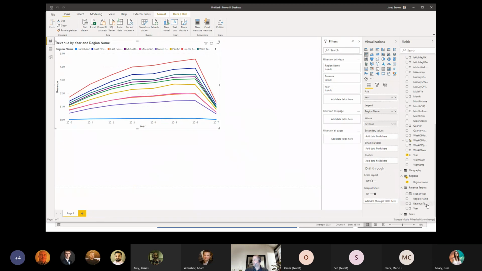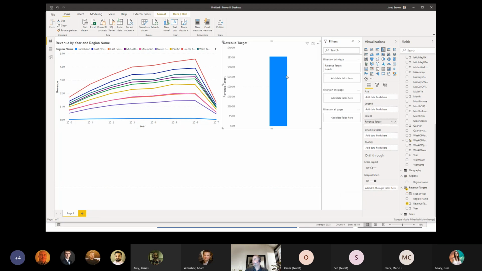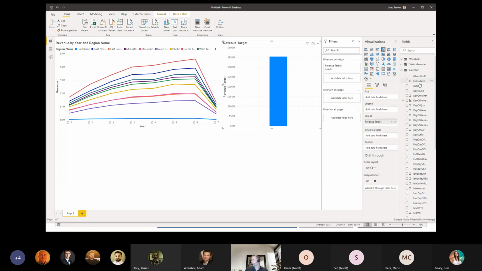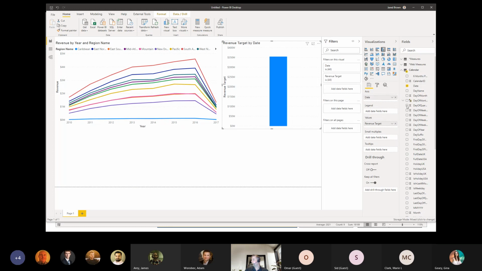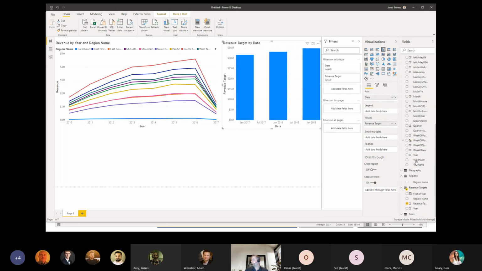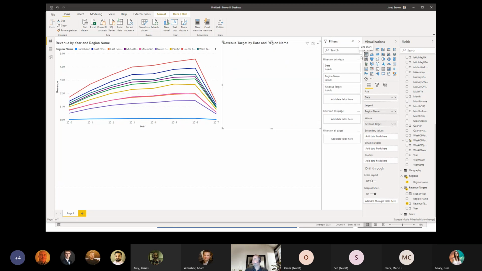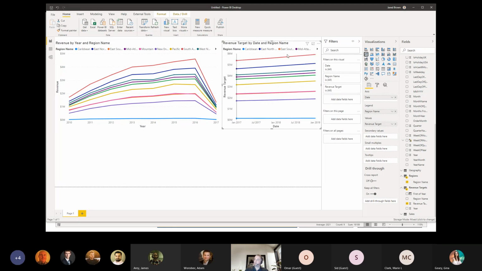And what do I want to do? I want to see what my revenue target looks like, but I want to see by date and by region. Drag that in there. And we go line chart again. So there's my revenue targets. And they line up kind of nice.